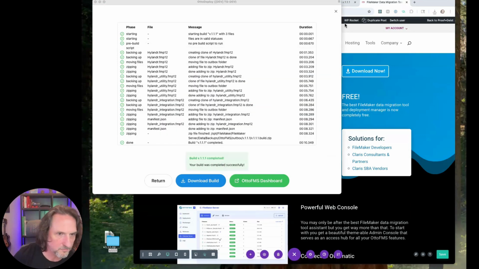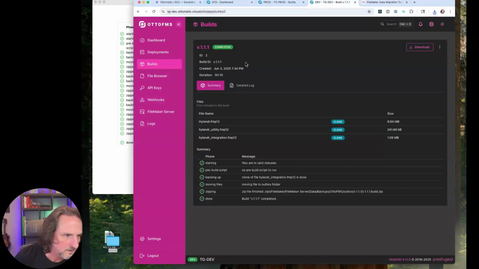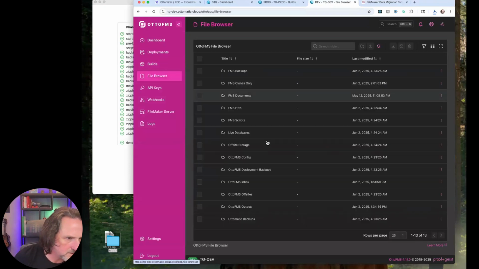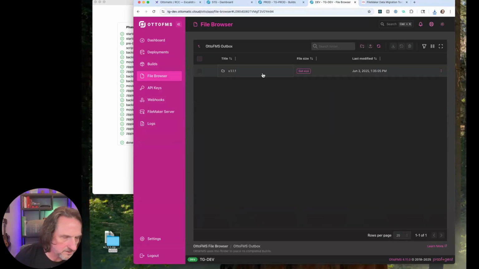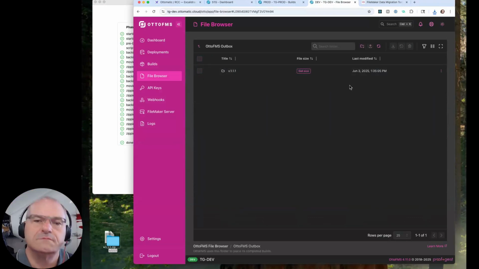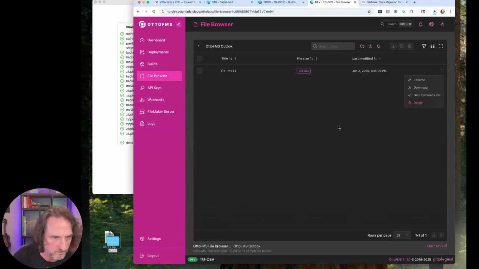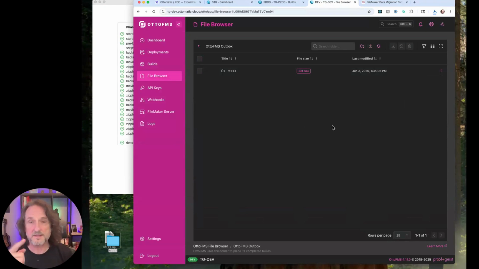And the other thing is, if we go and look at tgdev, we go to our file browser and we go to our outbox, and there it is. Boom. So our build is there, and you can download it from here too if you want. Boom, right?